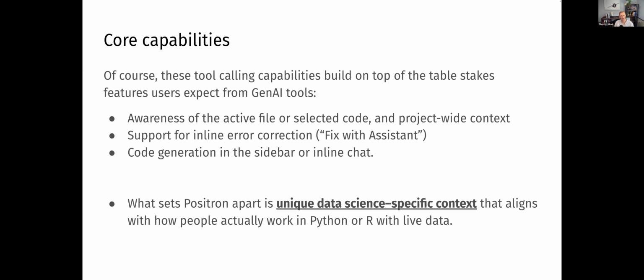So what we're trying to say here is that Positron is trying to set itself apart, not by saying, "Oh, we're doing software development via AI," but rather we're giving very specific tailor-made tools and contexts that are unique to data science. And this context helps align with how people do work in Python or R with live data to go beyond just the source files or the kind of core capabilities that other AI providers and AI tool makers are providing.